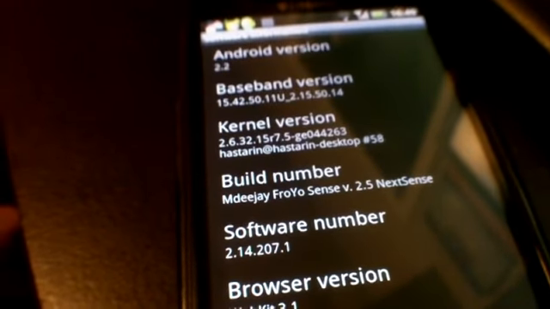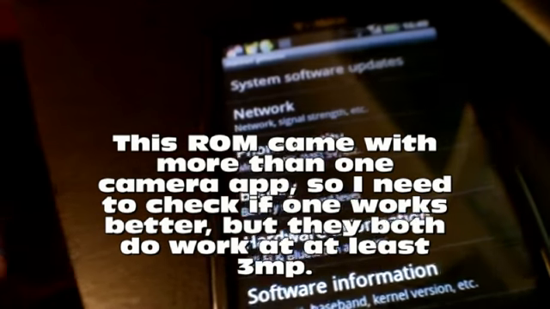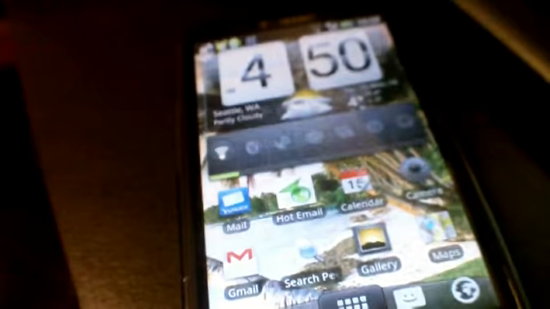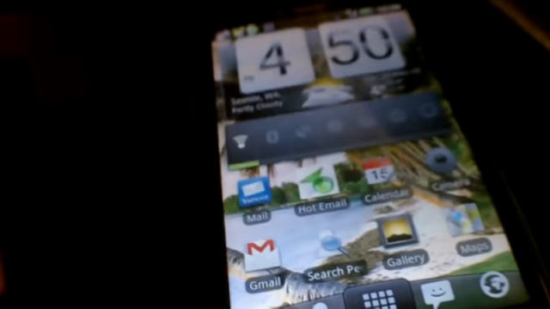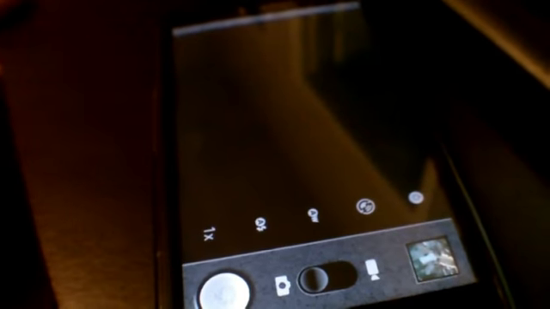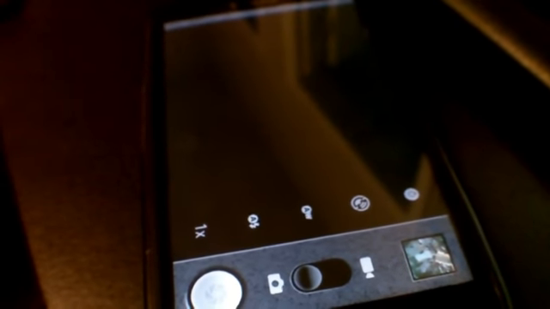What else? The camera seems to work. I got two cameras on there, so I need to really verify the settings on the camera themselves, but it appears that one of them, even though it doesn't seem to be a setting, seems to work in a very high resolution. The video works fine, YouTube playback works fine. I mean, everything that's supposed to work works.